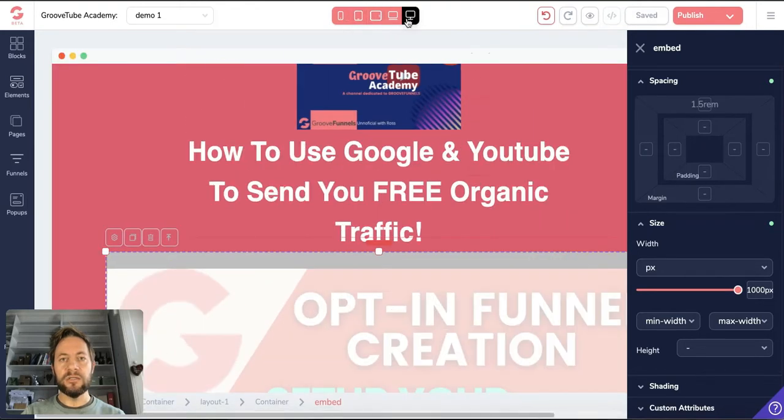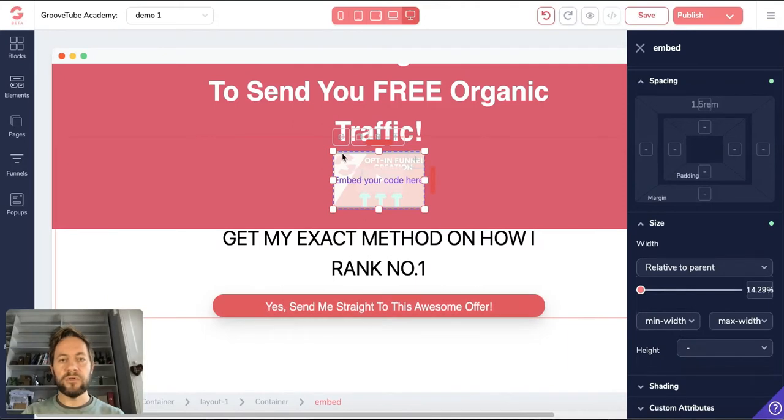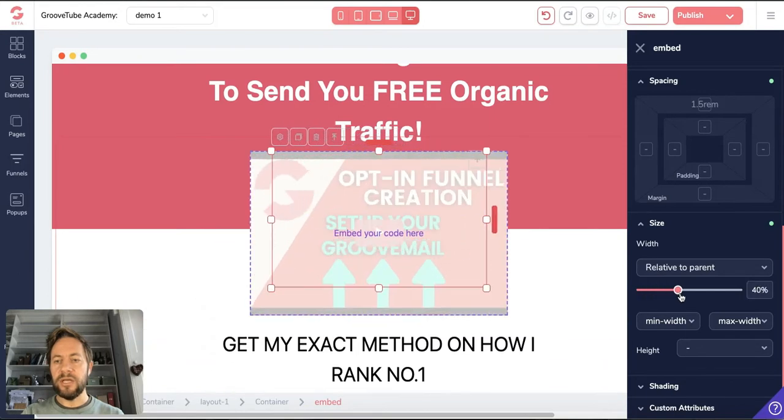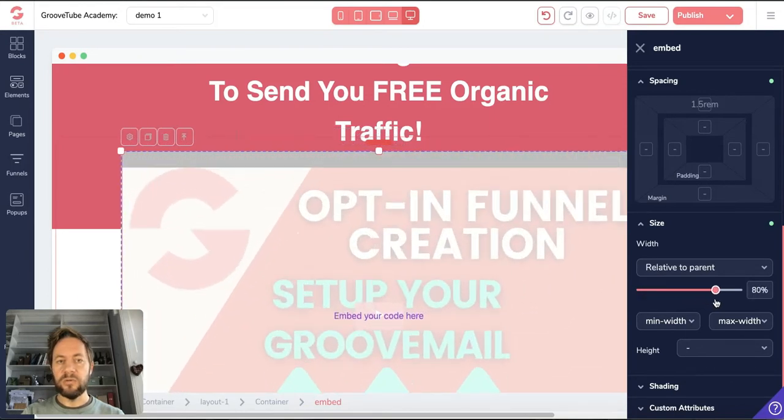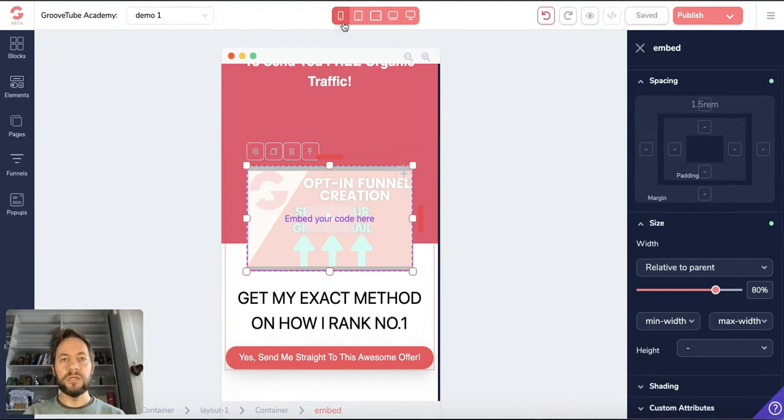But what I like to do is select it. So remember, I've selected embed. I like to change it relative to the parent, which means that it's always going to change relative to which container it's in. And that way you can select it to the size you want. I'm just going to do 80% and then save. And then when you go back down to your mobile view, you can see that that's going to change it regardless of where it is, whether it's mobile, iPad, iPad landscape, whatever it is.